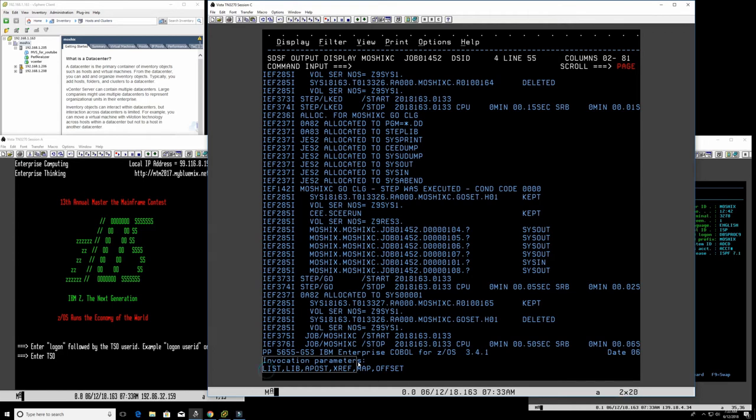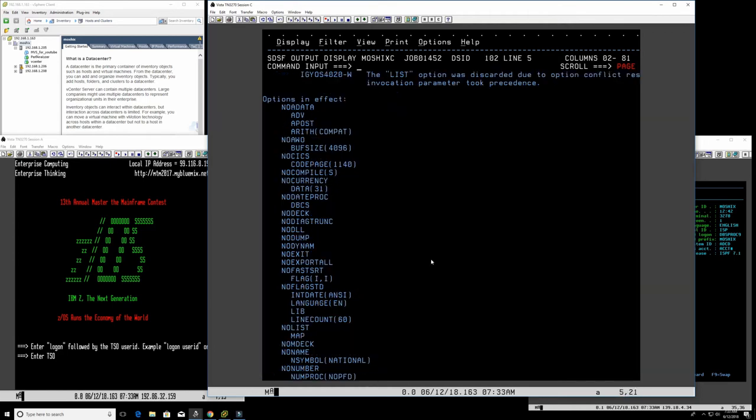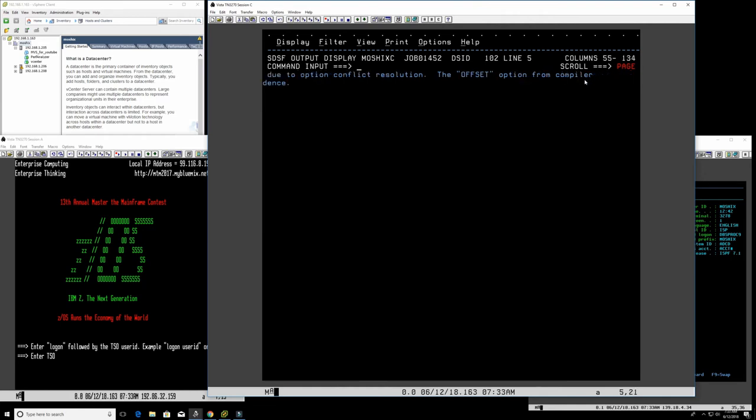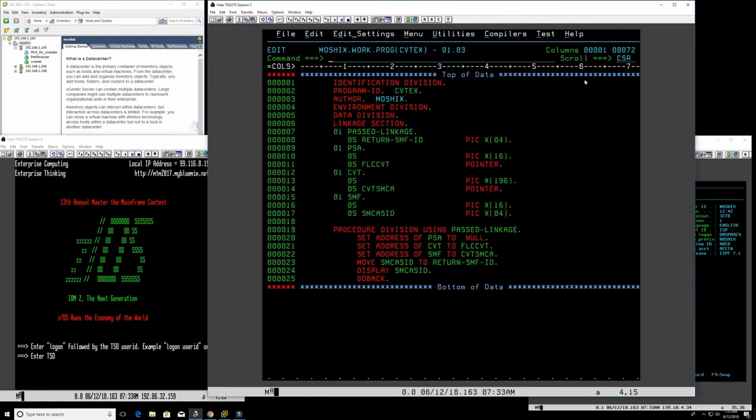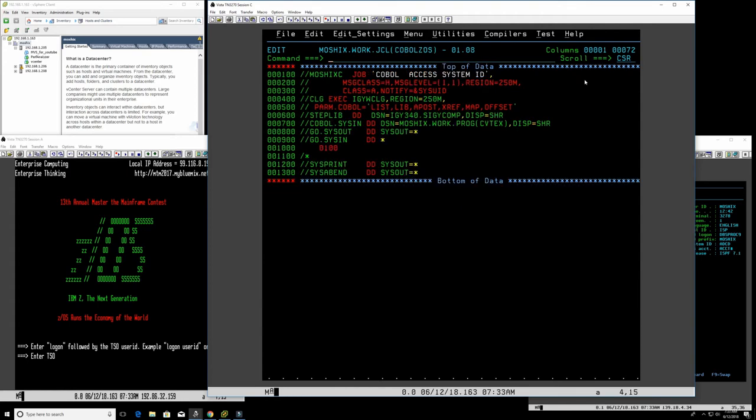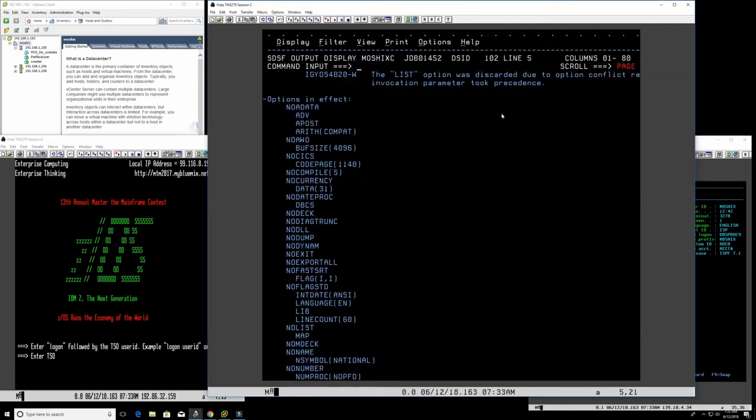Invocation parameters, it says here. What's this going to do? Option conflict with invocation, invocation took precedence. Okay, so I guess we go to swap 2. Yeah, and we remove this because it's in conflict with the LIST option, apparently. Let's run this again. 1453. And this time it went through. Swap 3.